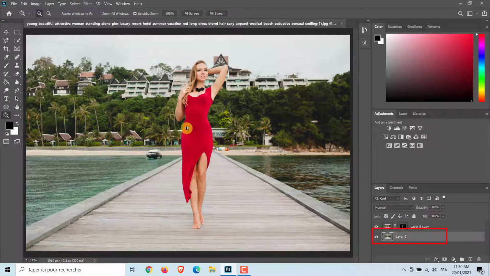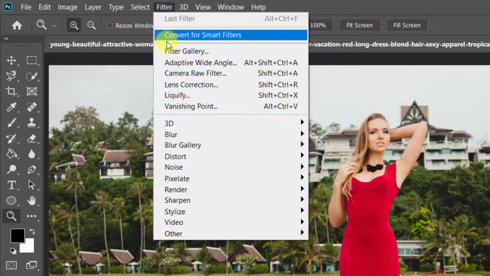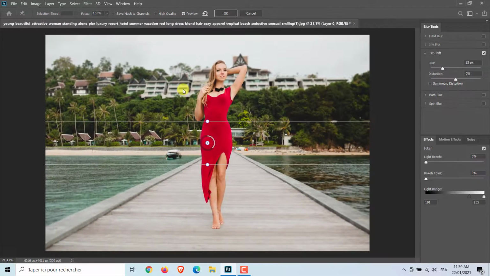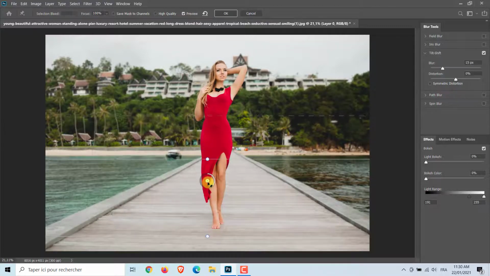Turn back on the bottom layer. Make sure that the bottom layer is selected. Head up to Filter, Blur Gallery, Tilt Shift. Now drag the guides to better blend the blur. Blur around 50 pixels. Once you're done, hit OK.